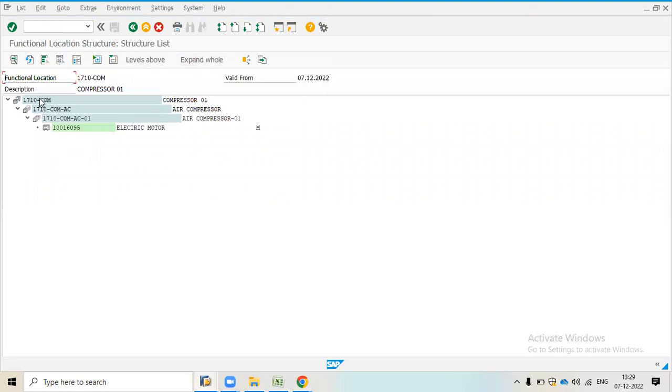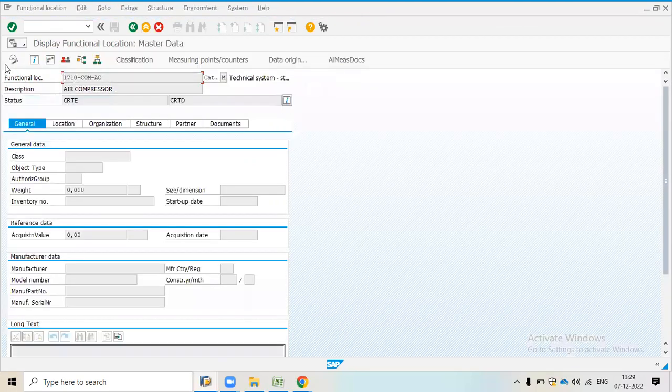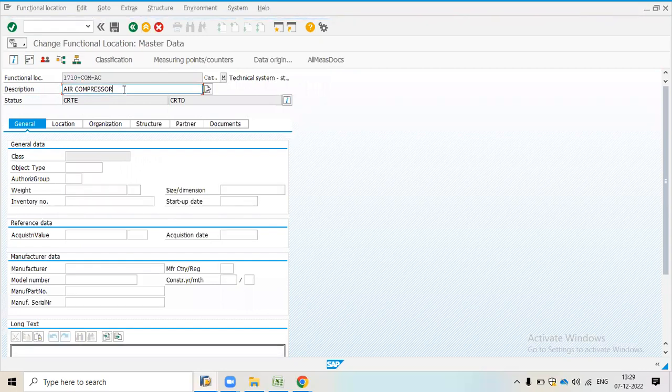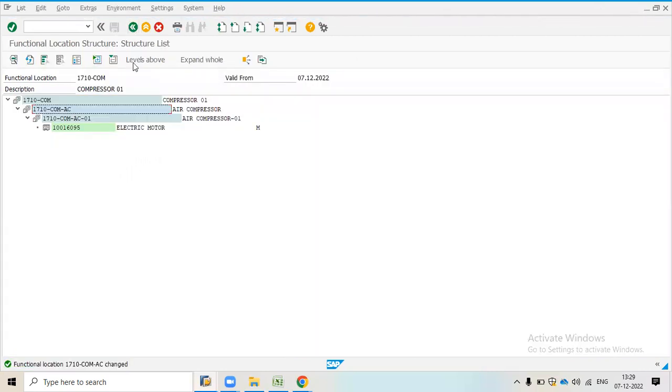You can see first I have created compressor. After that I created air compressor. In the air compressor house I have created compressor 1. Okay, so we can change the description from here also. Air compressor house, HOUSC house, and then save it. And after that I will refresh it.